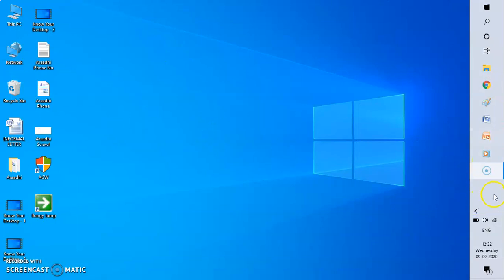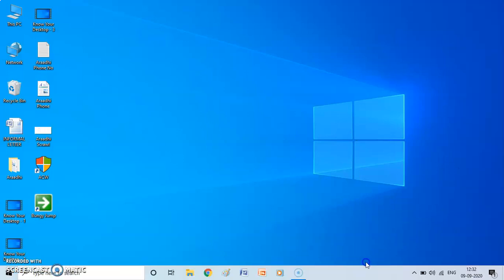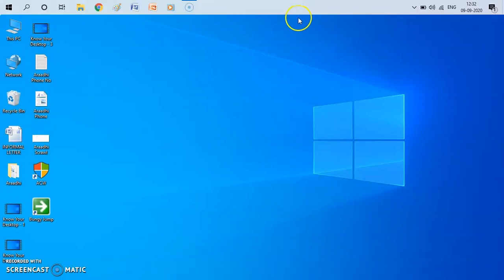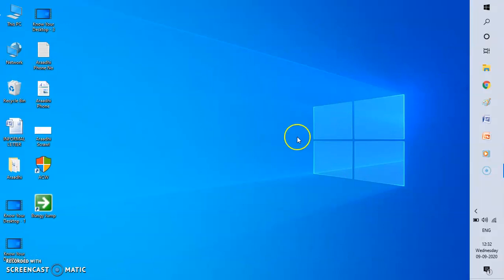Then taskbar contains the start button. I already showed you this is the taskbar. You can move it. See, if I want to move it here, I can move it here. If I want to take it upstairs, I'll take it up. So wherever you want to keep your taskbar, you can move it. You can lock it. You can unlock it.